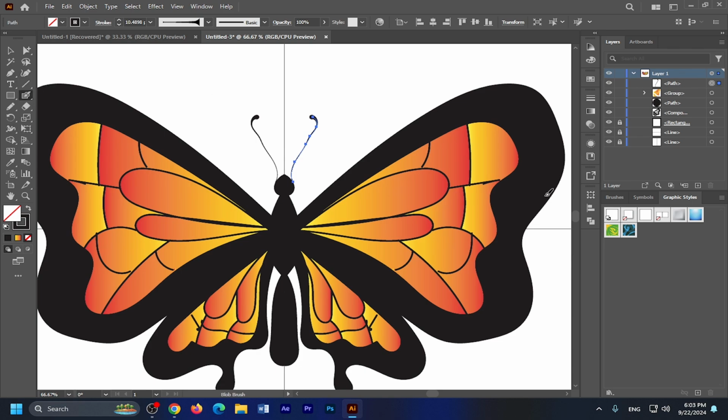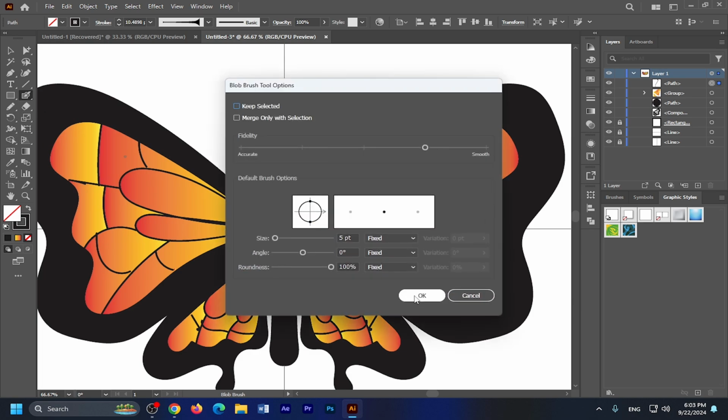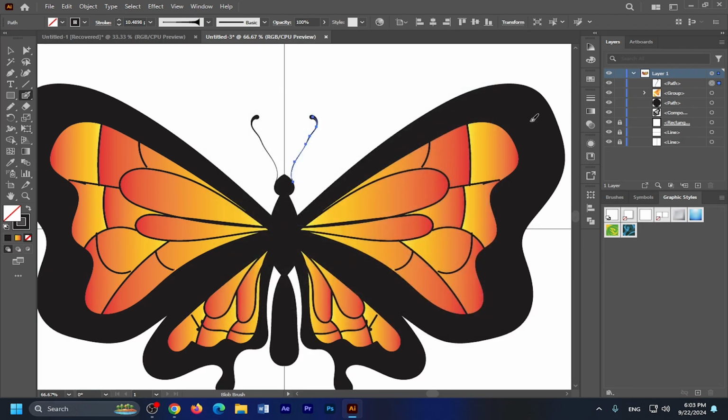Now select the Brush tool, options, 15 and draw some.